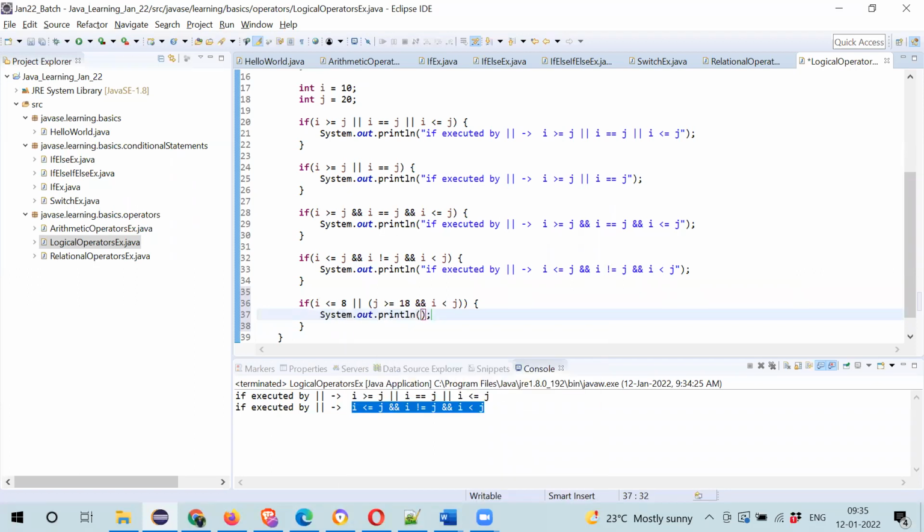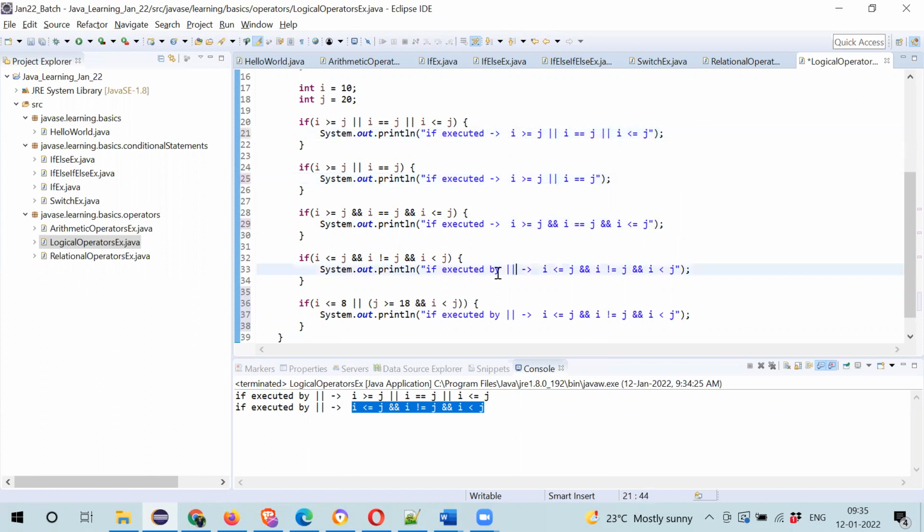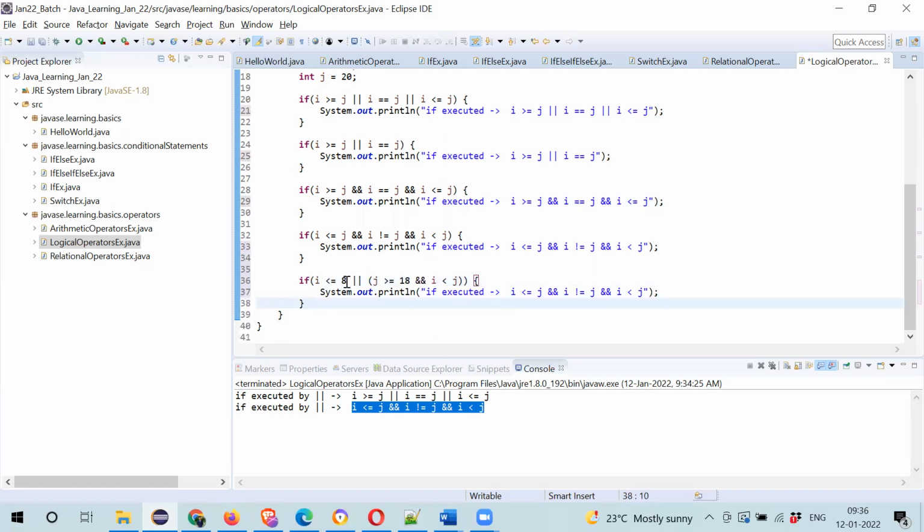True, sir. Why is it true? First condition is true, sir. Then the whole statement is true. Okay, so first condition is true. Here there are 3 statements, right? But there is an OR condition as well as an AND condition. And you differentiate: this is condition number 1, and the second condition will be the whole thing.